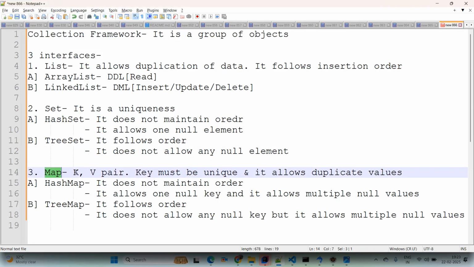Now coming to map. Map is a key value pair. Here key must be unique and value allows the duplicate. Then in map there are two classes, HashMap and TreeMap. HashMap does not maintain order. TreeMap follows the order on the basis of key. For numeric it will give us more priority.